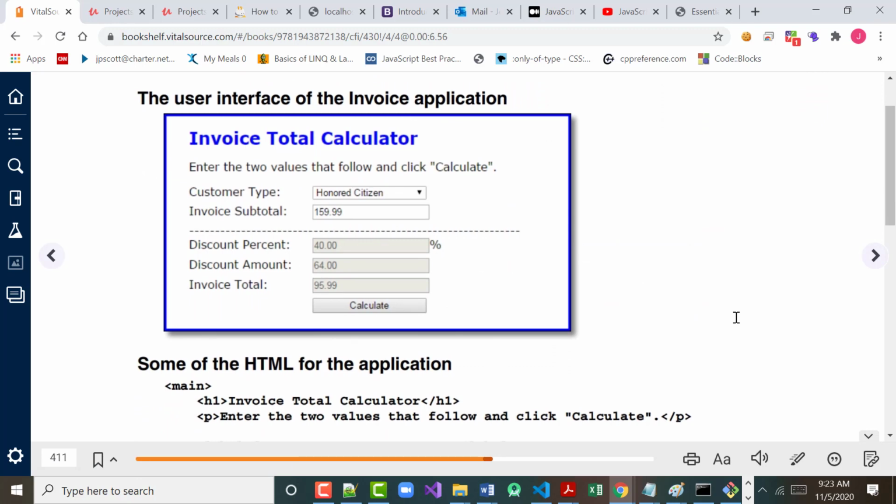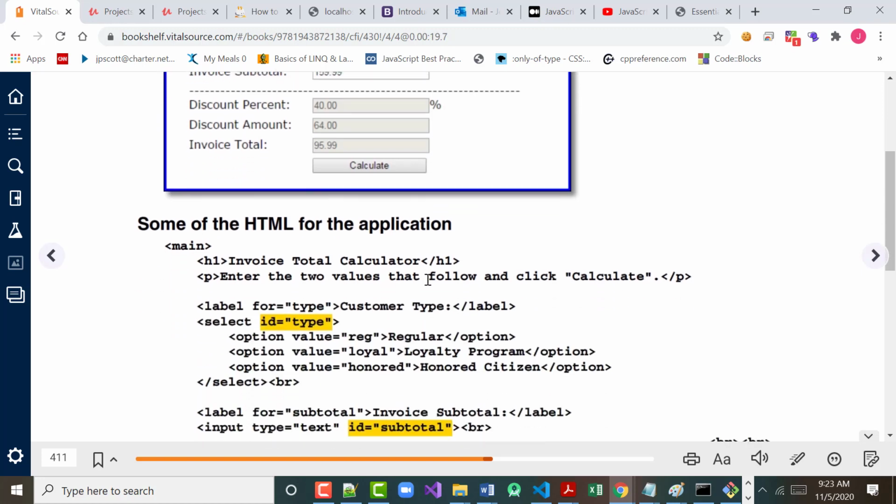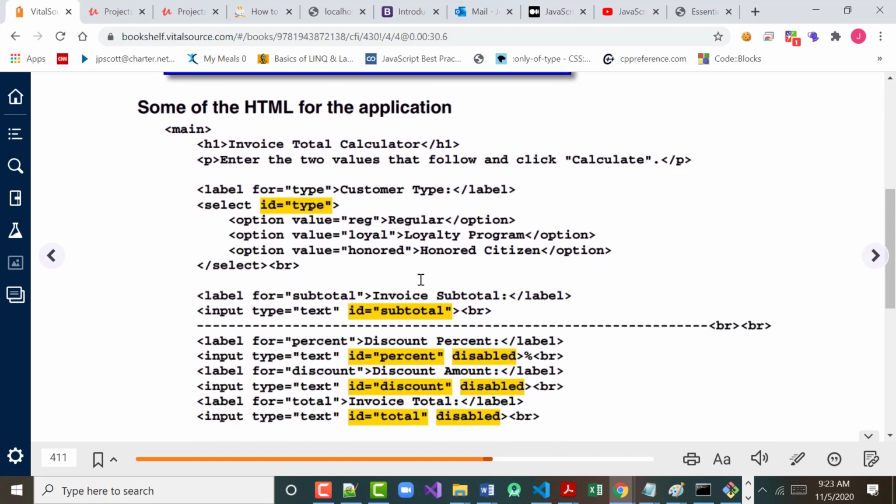And the idea is there's a drop-down list here where it's got honored citizen, some other stuff. I don't care. And you've got an invoice total. When you click calculate, it gives you some kind of a discount depending on what you chose up here. Does that make sense? All right. And it shows you the percentage that you get, the amount of the discount that you get. Then it subtracts the discount from the subtotal, and it gives you your invoice total. Does all that make sense? All right. I'm not saying it's a good example or a bad example. It's an example. It's fine.